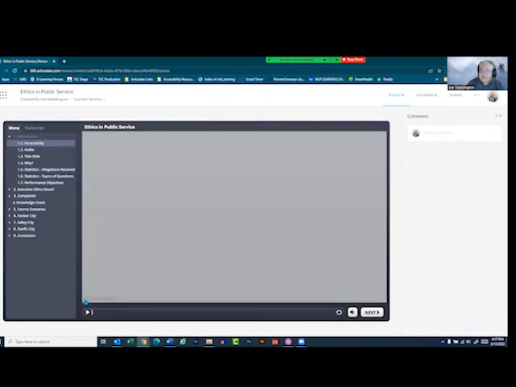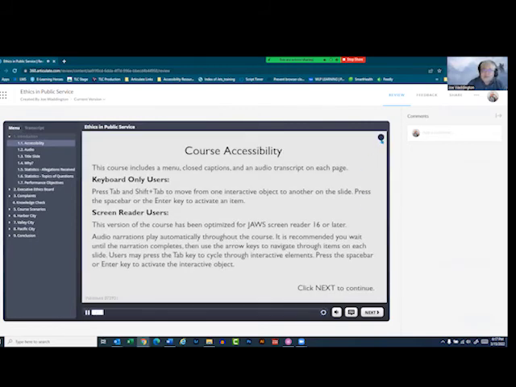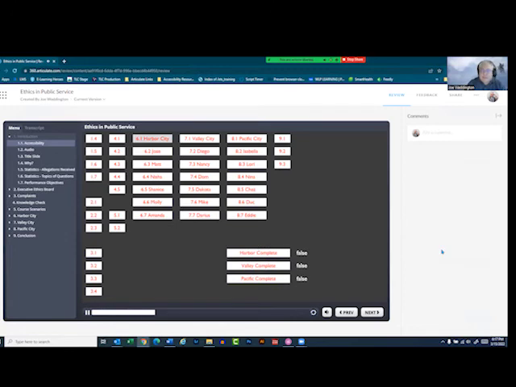So I'm going to use the course accessibility. This course includes a jump to the hidden menu.